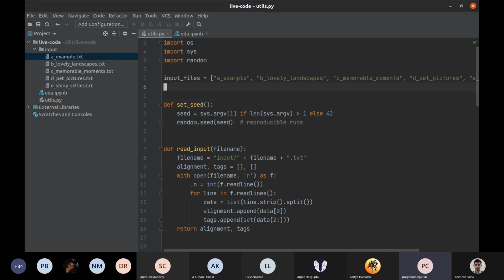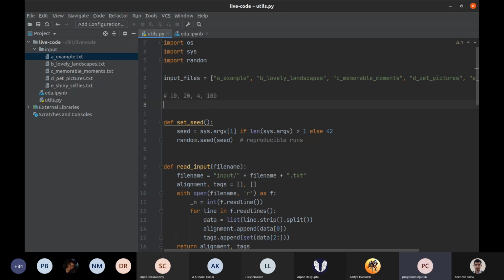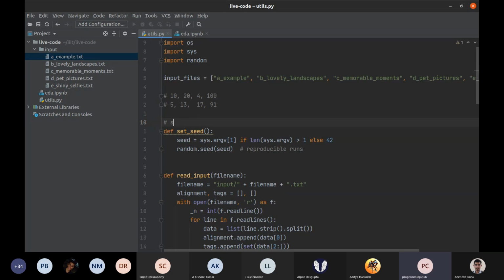So what I mean by that is that, for example, when you first ran your code, it outputted random numbers like 10, 20, and then something like 4, then 100, and so on, right? Now, the next time you run your Python code once again, it might output a different sequence. It might output 5, 13, 17, and so on, right? So you want this sequence to be the same every time. So this part ensures that the sequence remains the same every time. So if you're trying to debug your code, this will make it easier.